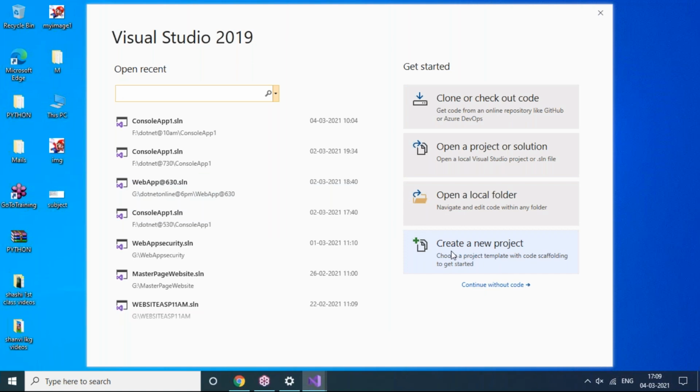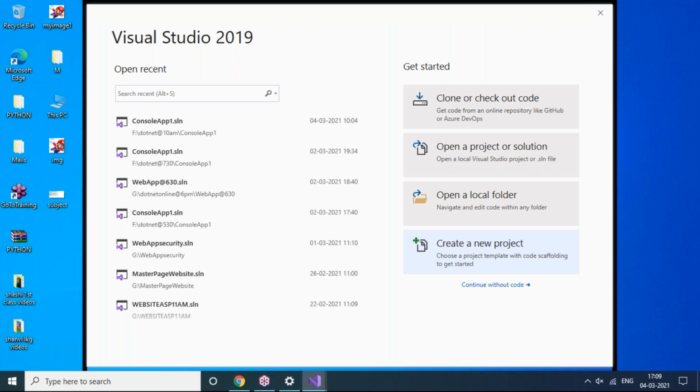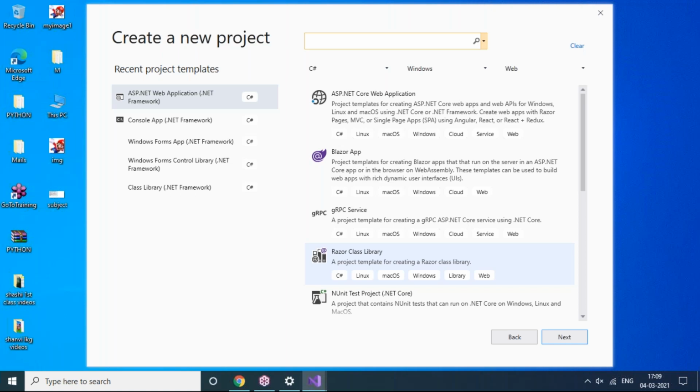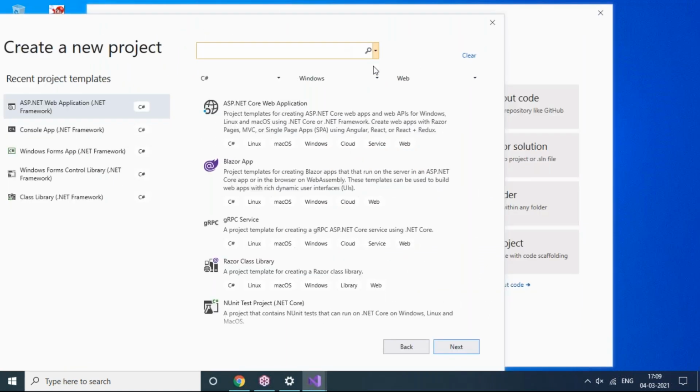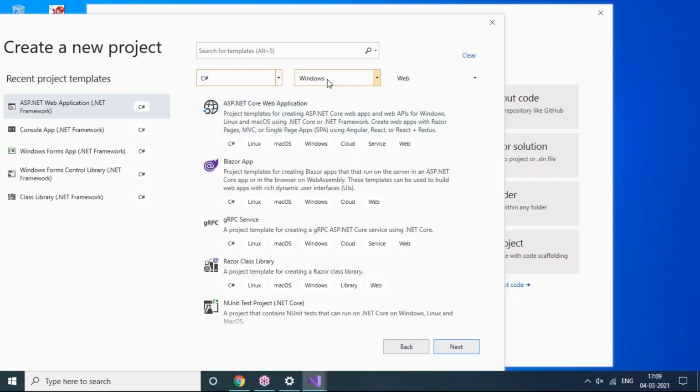To create a new project, you have to click on the Create a new project option, template. Once we click on it, it will ask you to select the programming language and some options. What options? I'll show you now. While creating a new project, you must activate three options. Option number one: what programming language are you using for developing the console application? C#. Our programming language is C# only.